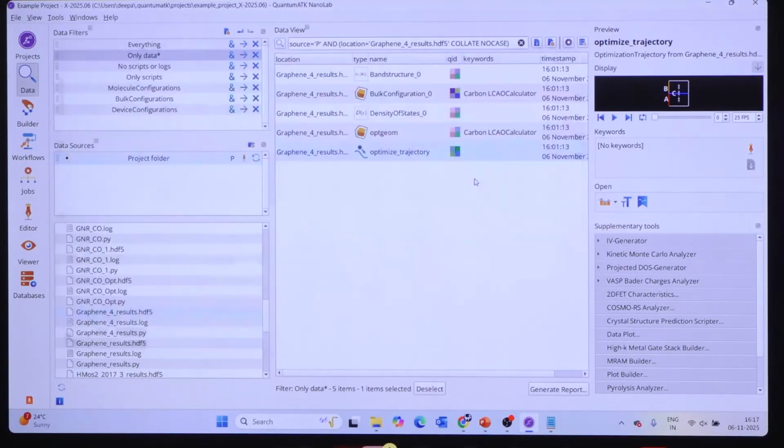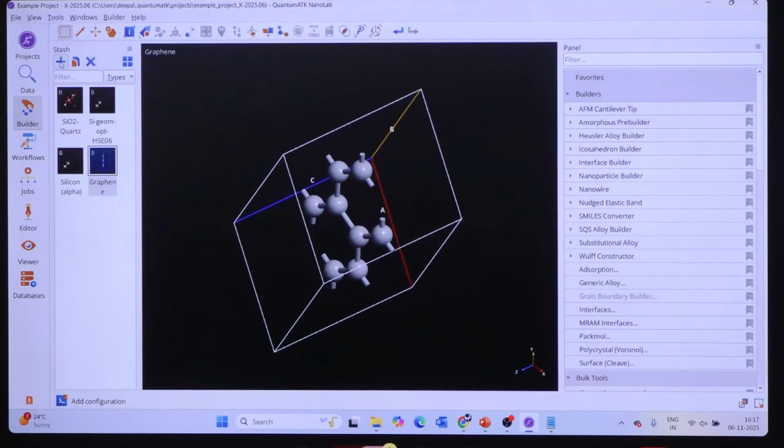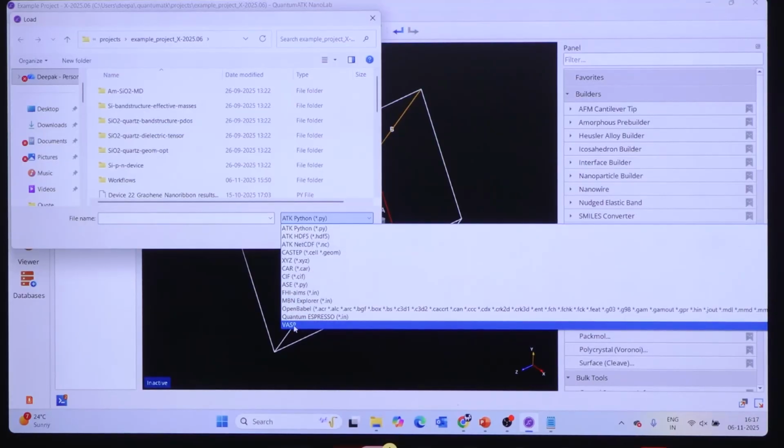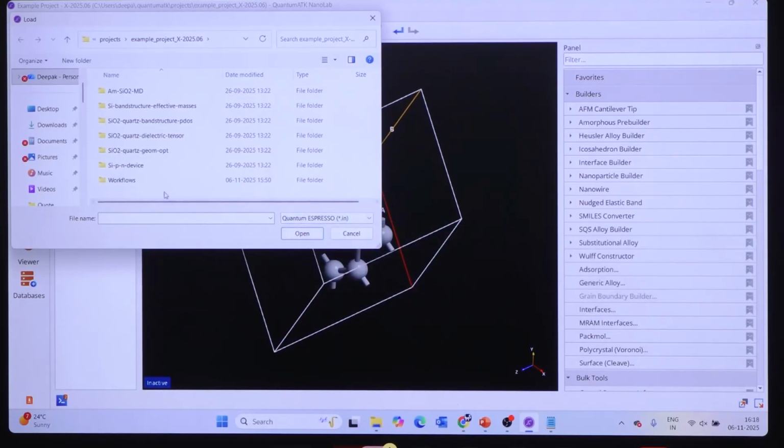Sir, I had done DFT in another software like VASP, and can I transfer those files here, import them in this QuantumATK for some simulation? Yes, here you can see we have the data section, and here we have the from files option. If you are working on VASP, you can select it and select your output and input file. If you are working on Quantum Espresso, you can select Quantum Espresso and import the output file in this QuantumATK software, and then you can go for further simulation or visualization.